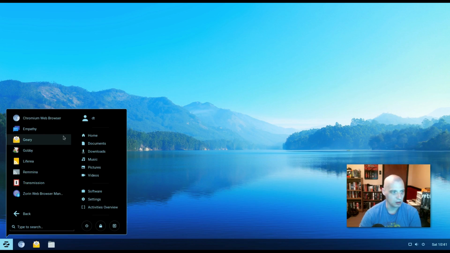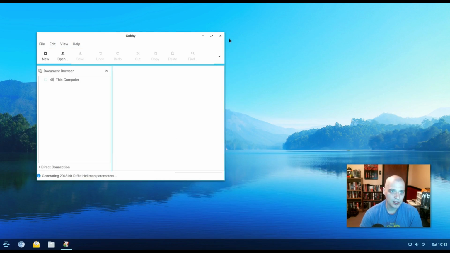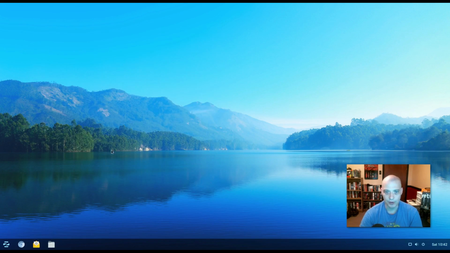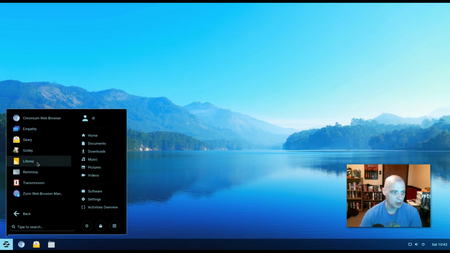Geary is our email client. Gobby, I'm not sure what Gobby is. Alright, welcome to Gobby. Before we start, a few options need to be configured. Allow remote users to edit local documents. So this is a collaborative text editor of some kind. Pretty neat for those of you using this in a business kind of environment. That actually would probably be a pretty useful program.